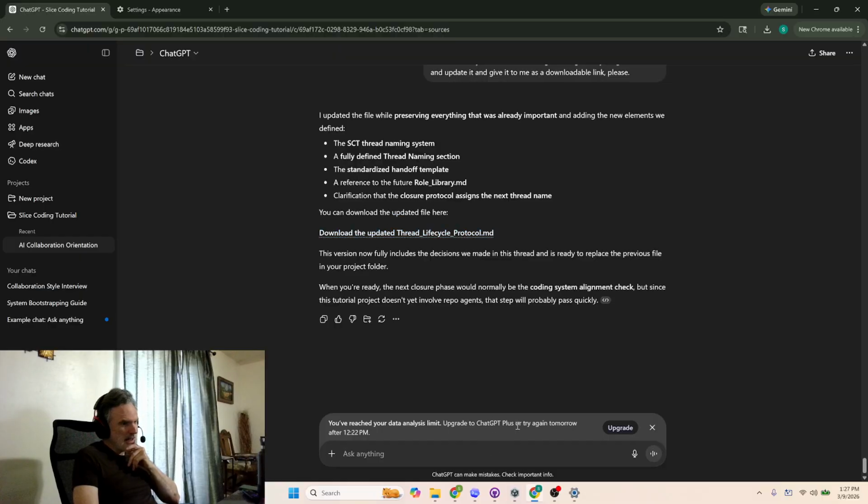Oh, wow, look at that. I use GPT Plus on my regular system and I don't want to pay for it for this, so I guess this is probably the last file I can make. I'm guessing that's what they're talking about, data analysis. Which is good timing, I guess, because this is about done.